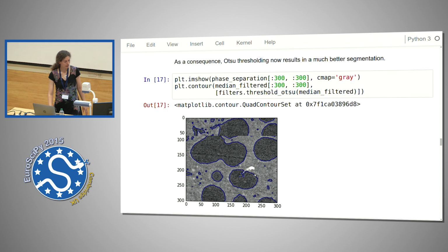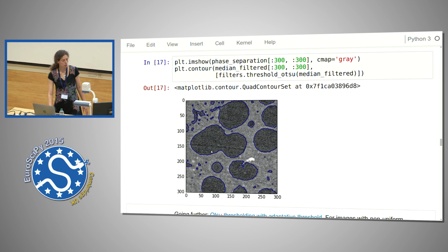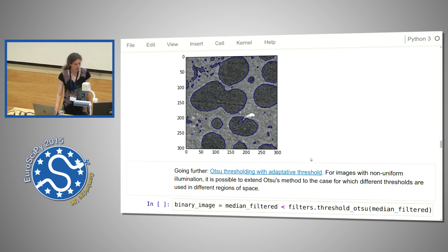So yeah, I think I just zoomed on the small part of the image. So what can we see? We can see that the contour of the blobs is well delineated. We still have a few pixels that we might not be that happy with. And this will be the subject of the rest of the talk, how to clean the image.